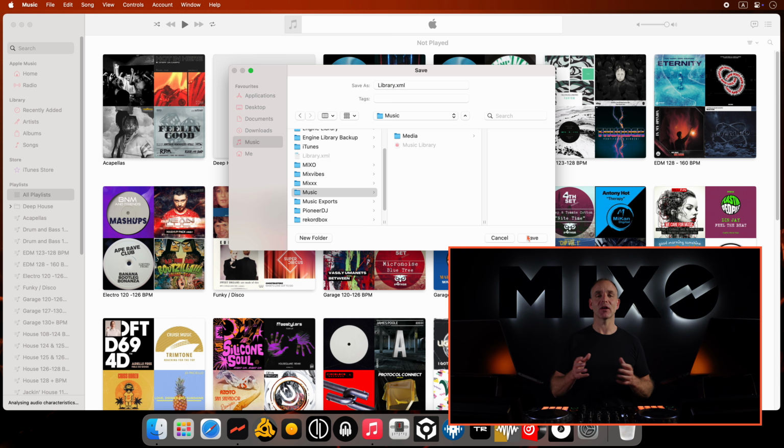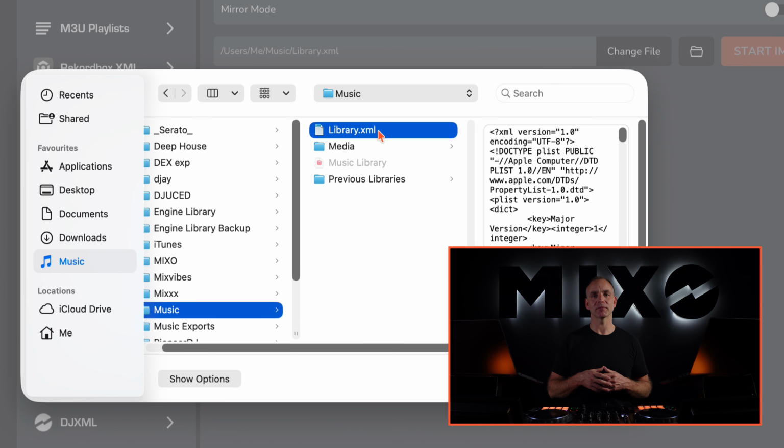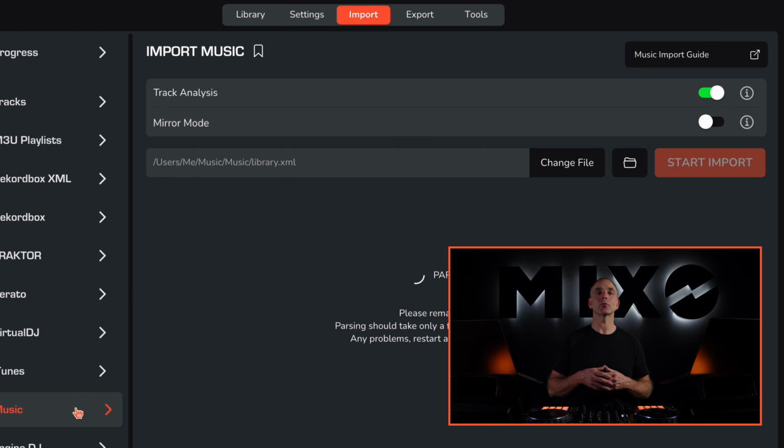So then we head over to Mixo, we go to the Import page, and we choose Apple Music from the list of DJ software. If your playlists don't appear, we just need to find the file you just saved, so click Change File and select the file we just exported from Apple Music in your local folders. Mixo will then read the entire library from Apple Music and show us a list of all our playlists.